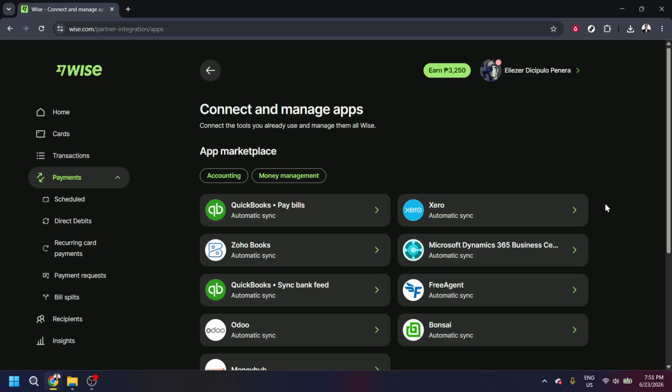Okay, so now you're on the integration page. You'll see a list of popular apps that work with Wise. Scroll down until you find QuickBooks. It should be pretty easy to spot. Click on the QuickBooks option. This is where the magic starts.